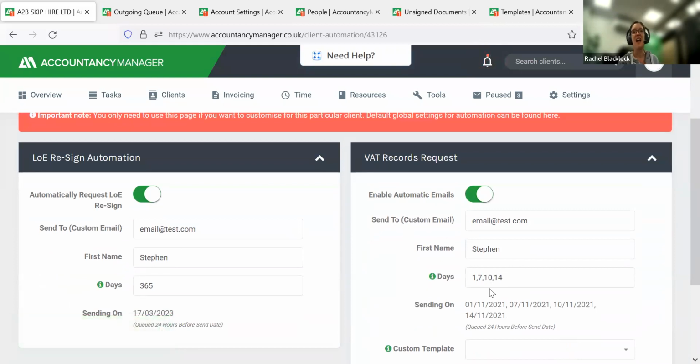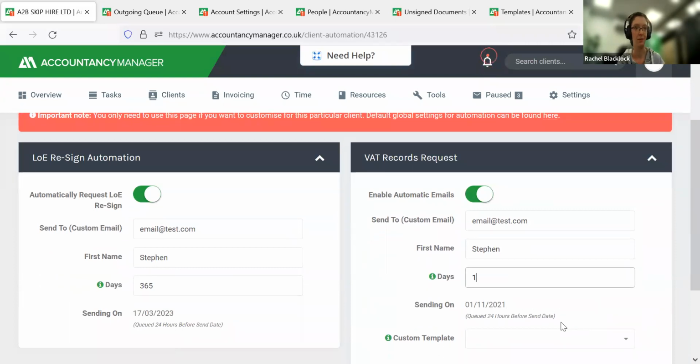If you've got a client that absolutely hates getting emails and they only need telling once, you can just, at this level, take them out. If you've got someone who's a little bit useless and they need lots of reminders, you can add more days in for them. And you can see it adjusts here.